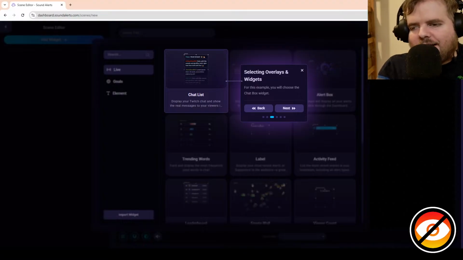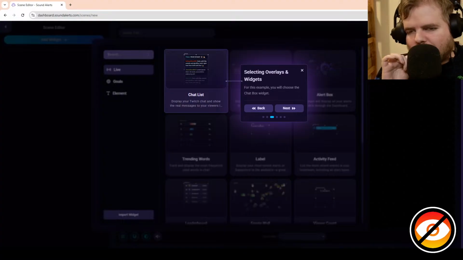Okay, so we've got a couple of categories here: some categories, some goals, and an element. And we can import things as well. I'm not sure what that's all about.